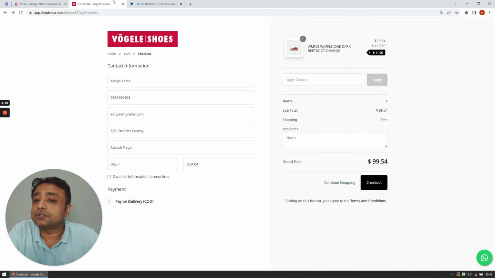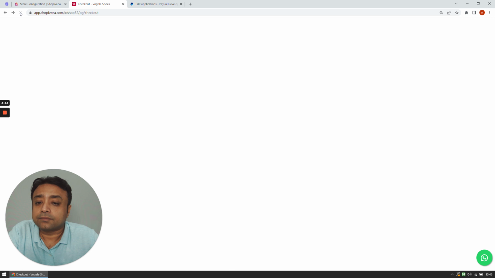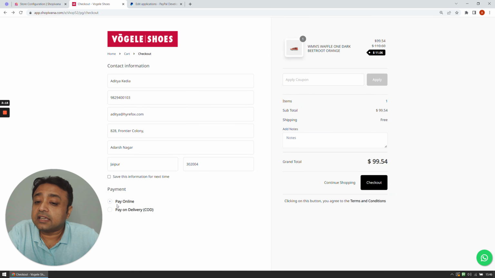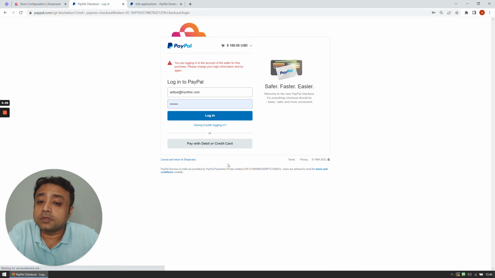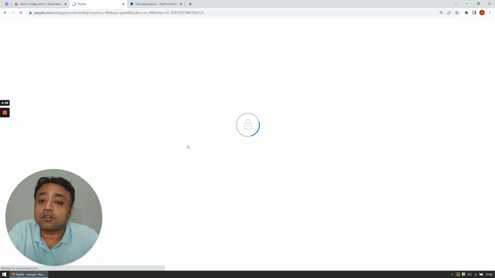Now what we are going to do is click on checkout, refresh the screen, and now you are seeing a pay online button out here. We are going to select pay online and checkout. This is going to take us through the PayPal process using which your customers will be able to pay. So your customers can, if they have an account, they can log in. Otherwise, they can pay using credit card or debit card.